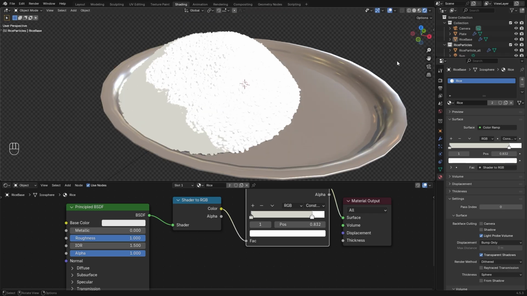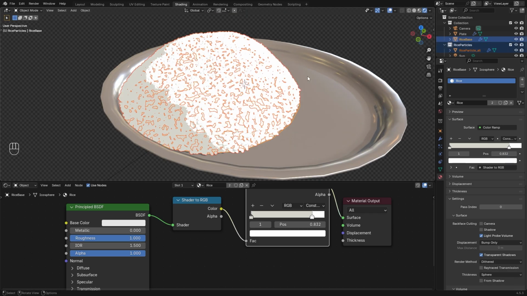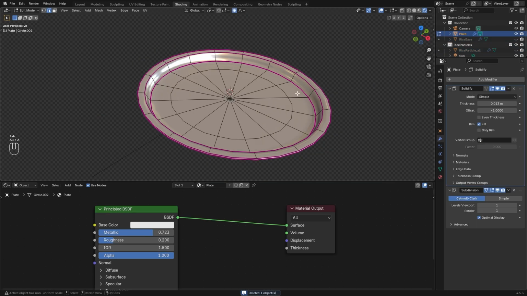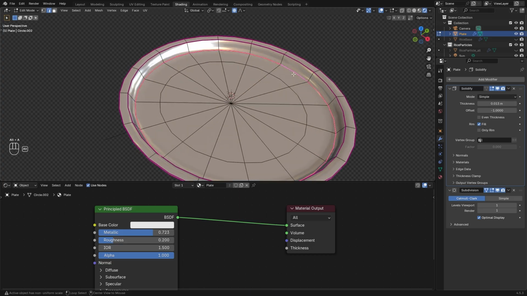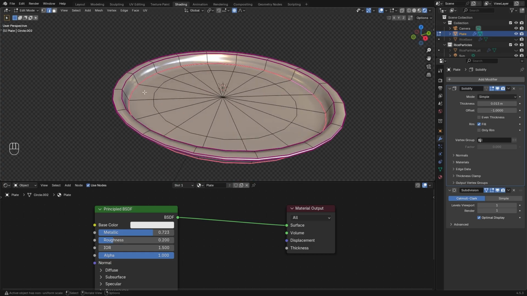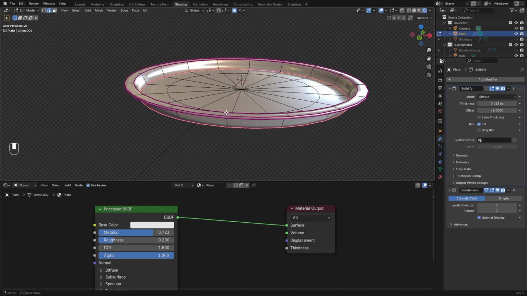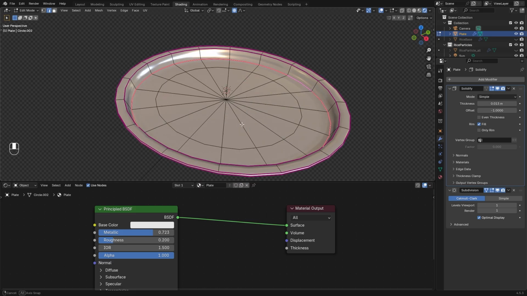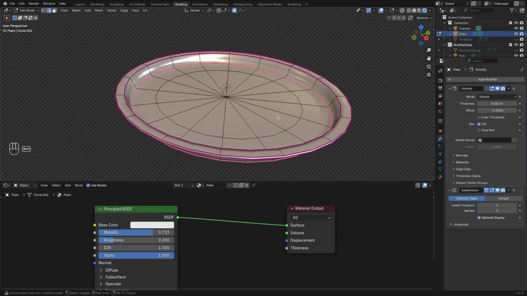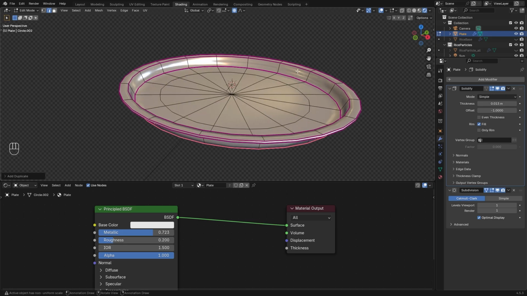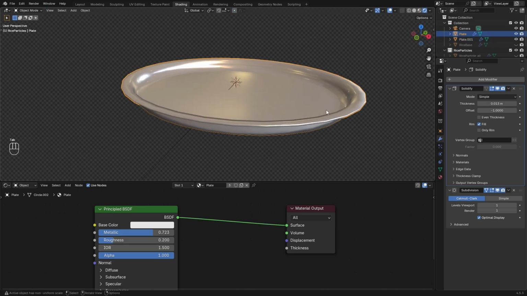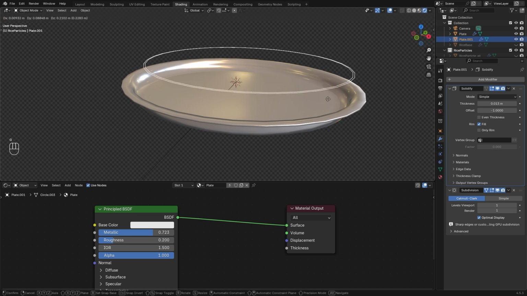So what I can do is select the rice base and the rice particle, and hide them for now. Go ahead into edit mode of the plate, and I'm gonna alt click on this edge over here that is our bottom edge of the plate, and hit Shift D and duplicate it, right click to confirm without moving it, and P, separate selection. So now we have a little loop over here.